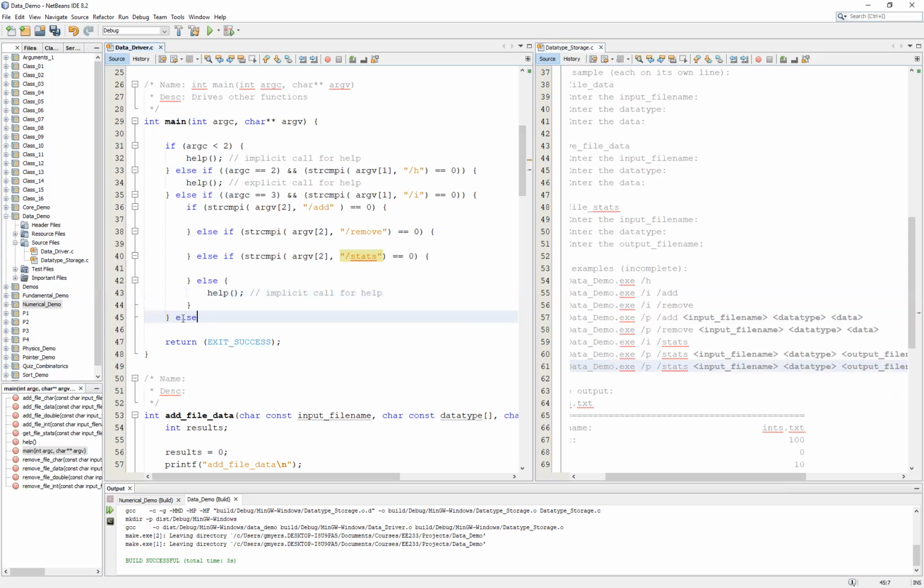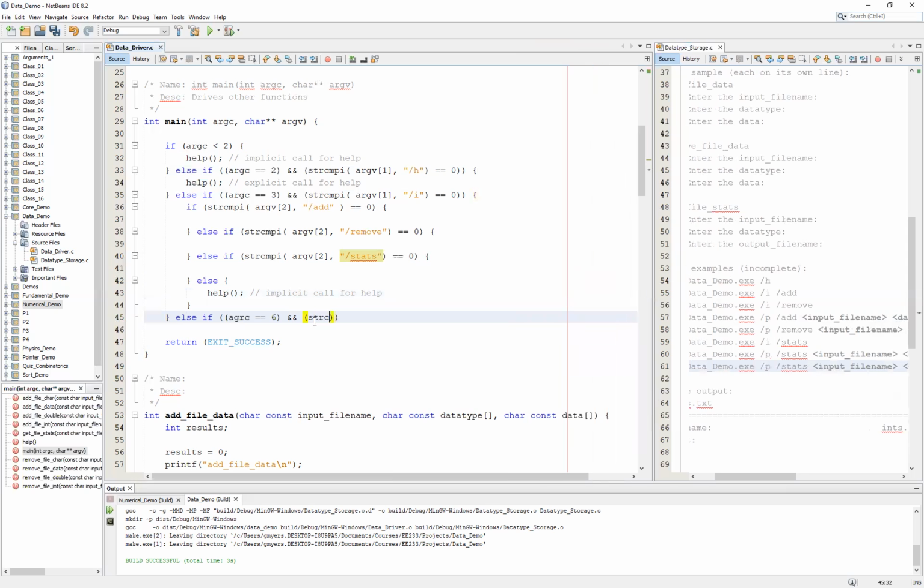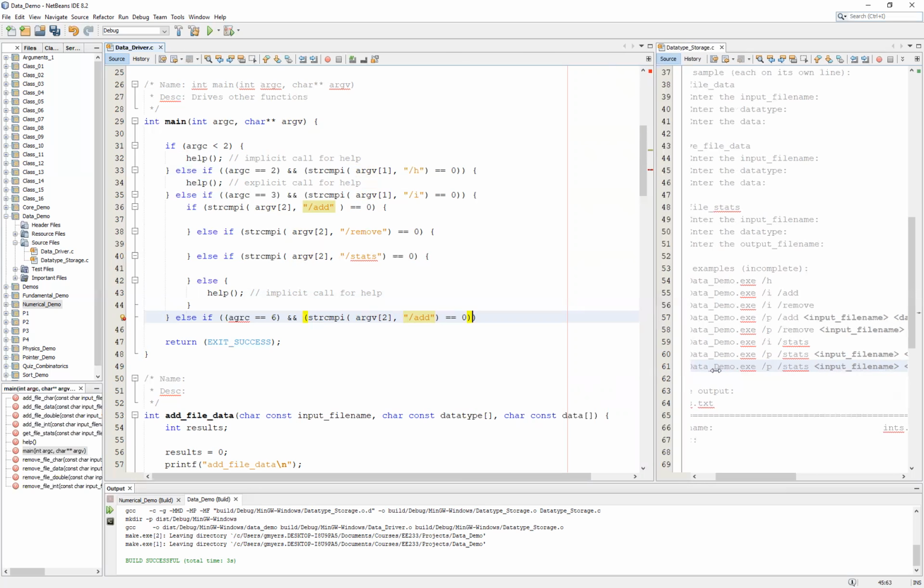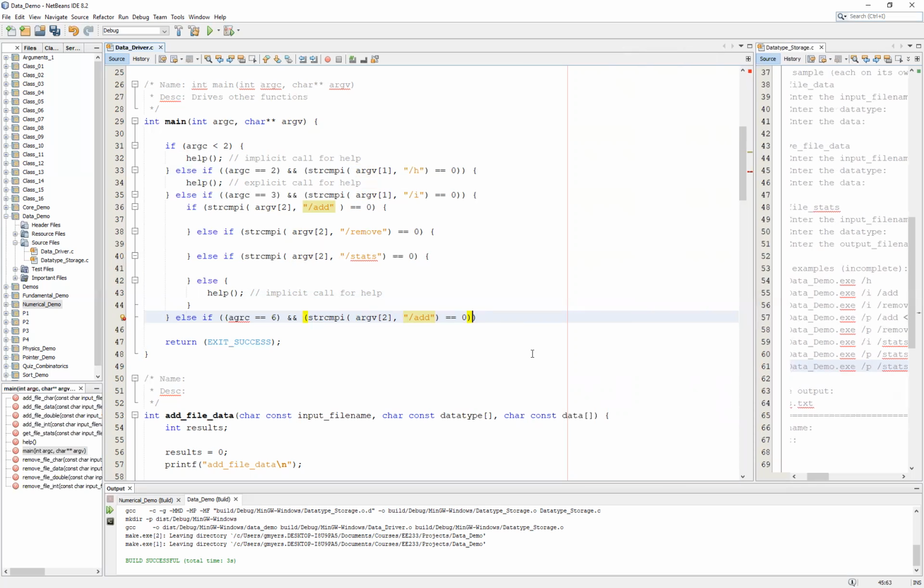And so what we can do now is simply have an else if followed by argc equal to 6, compounding that, in other words, using an and, to use string compare I, and we're going to apply that then to our argv[2]. And what we would like to do now with our argv[2] is compare it to our add. And if that is equal to zero, that means that our argv[2] is equal to /add.